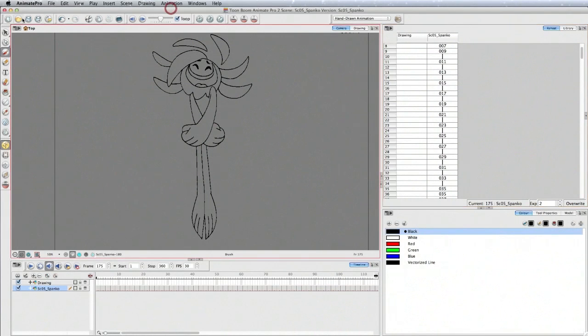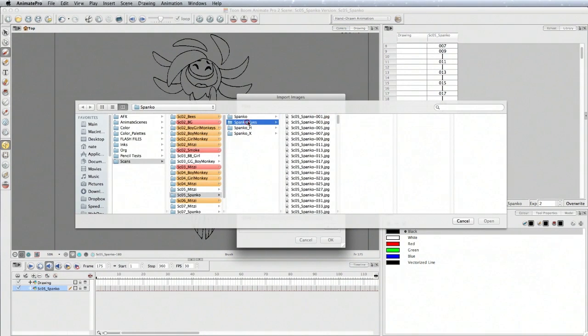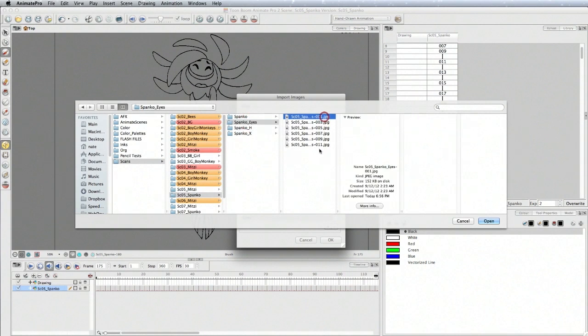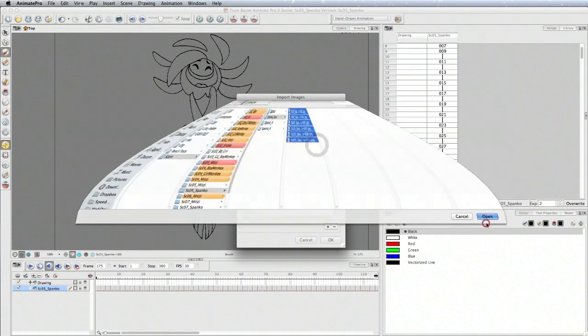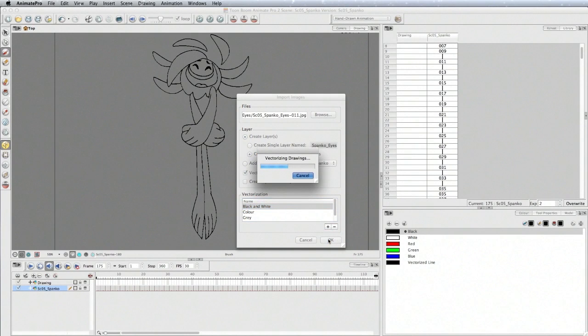But I do want to show you something else. I'm going to go ahead and bring in another layer. I'm going to bring in the eyes layer. Create layer, layer based on file names, black and white, and press OK.